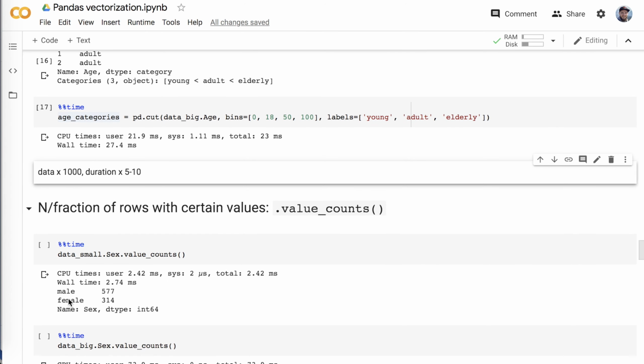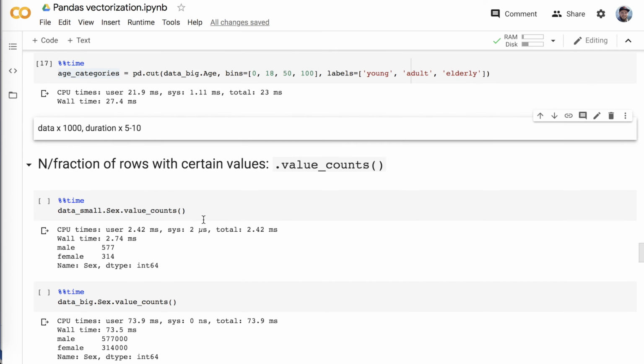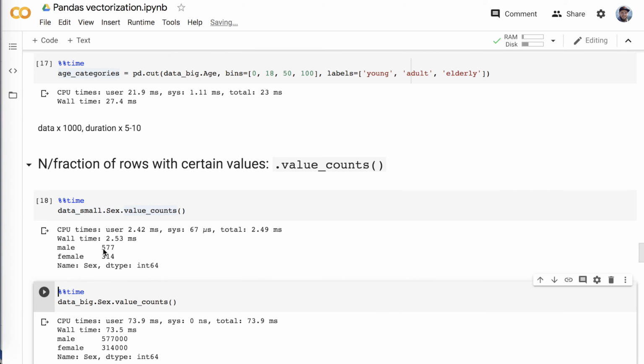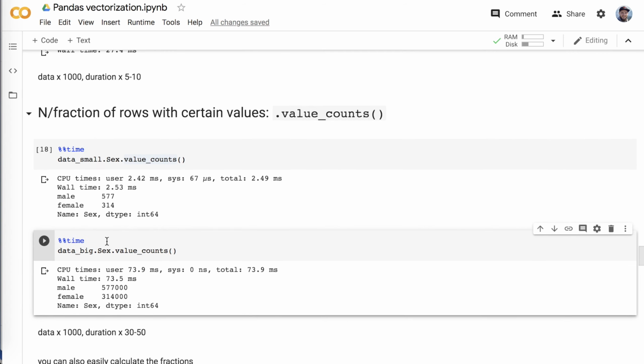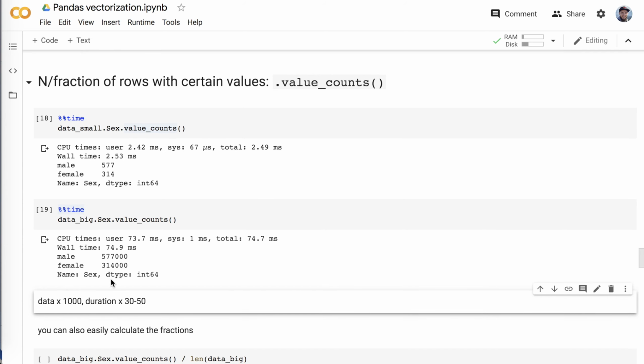The next use case is the calculation of value counts. Let's take our sex column and calculate the number of rows corresponding to each value of sex. So in small data, we have these values, and it's executed for 2.5 milliseconds. And for the big data, it's executed for about 50 times longer, which is also pretty cool.